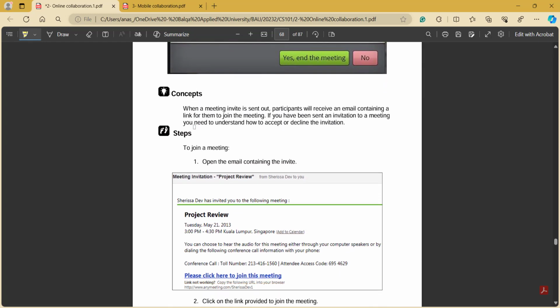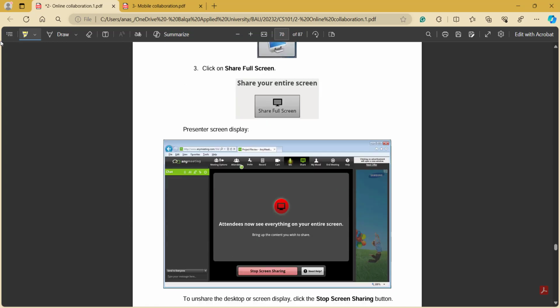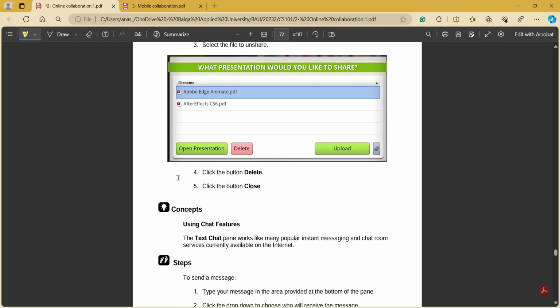So when meeting invites are sent out, participants will receive an email containing a link for the meeting. If they have been sent an invitation to a meeting, you need to understand how to accept the invitation. So here's how to accept an invitation to a meeting. It's quite simple and straightforward. I think all of you will know how to do that.